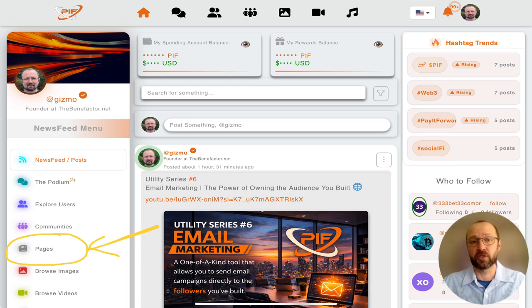Your subscription feature. Monetize your following and share premium content with your audience. Pages allow creators and communities to establish their own hub inside the platform. To get started, click Pages in the newsfeed menu.